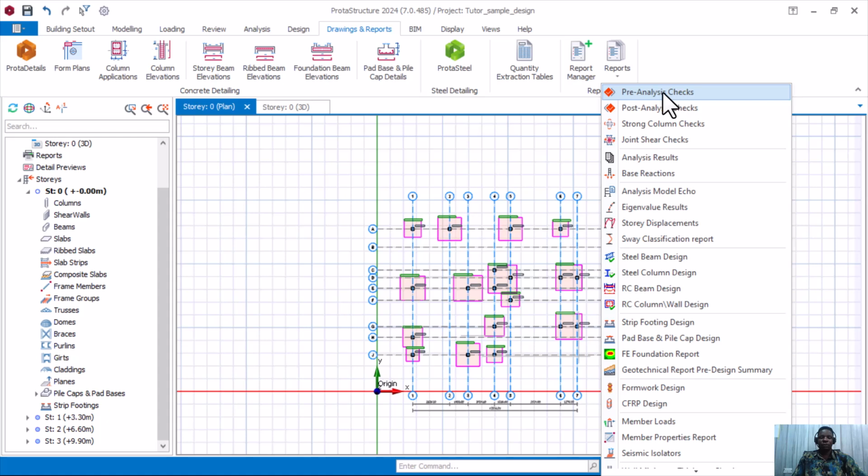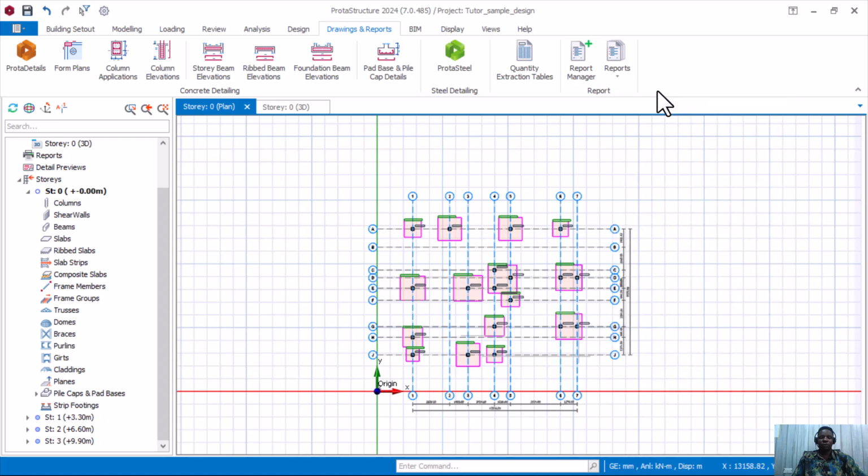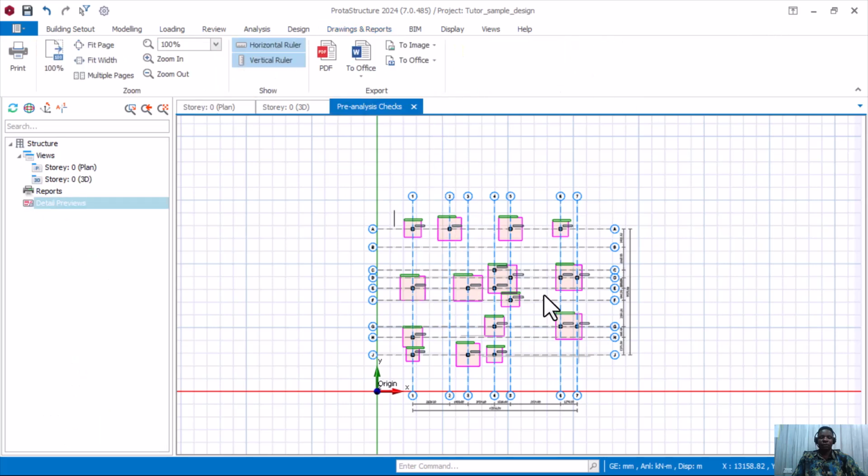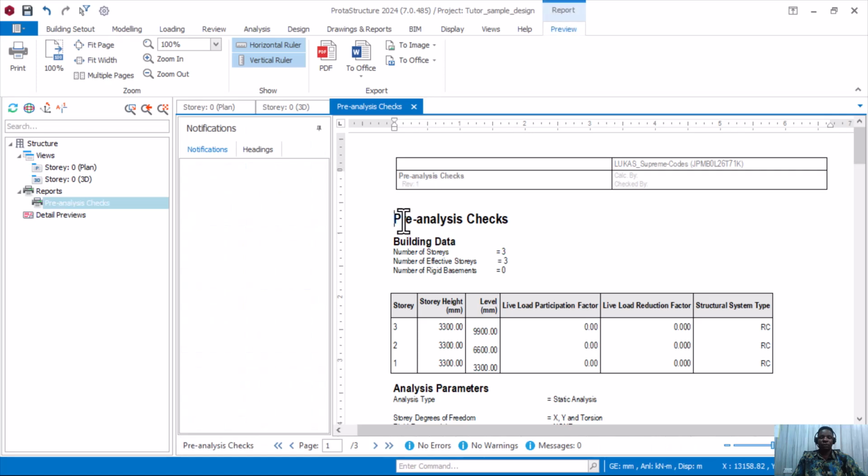So we just have to click on pre-analysis. If I click on pre-analysis, it's going to open a new tab over here, okay? Then it's going to show us the various stress and load that have been used, and the components that have been used. Now, in the pre-analysis, you can see the data, all right? You can see the building data. You can see the number of stories, the number of effective stories, and the number of rigidity basements.